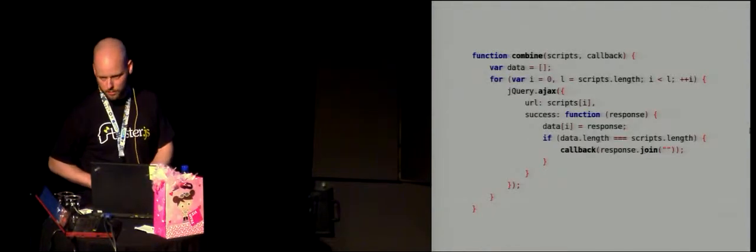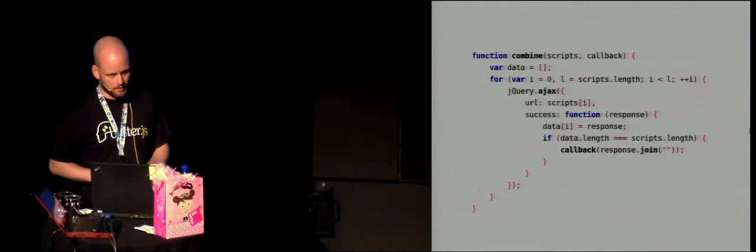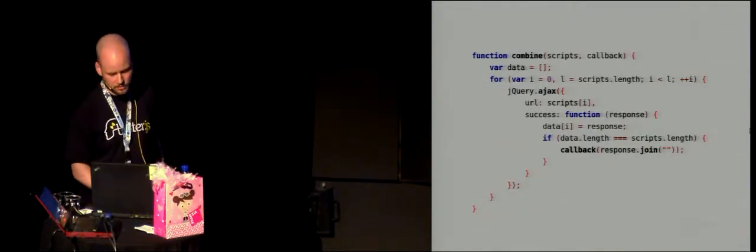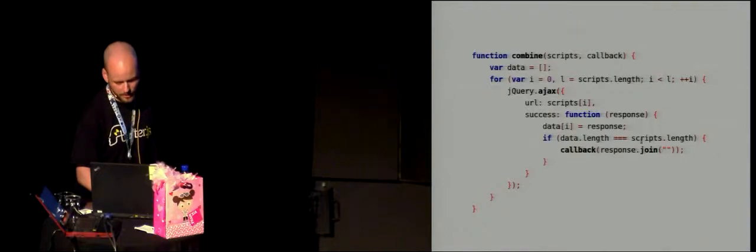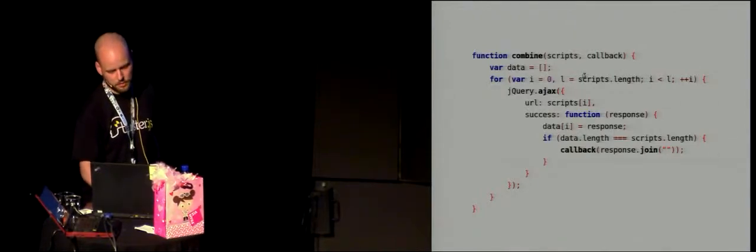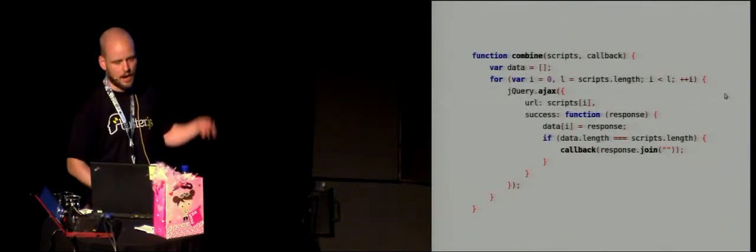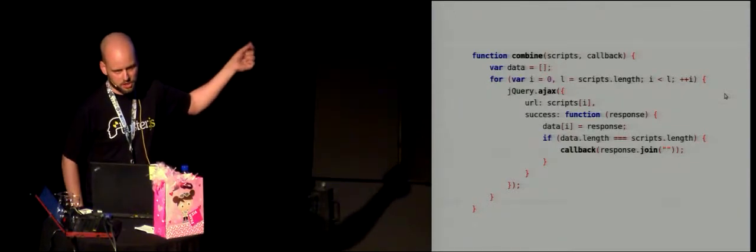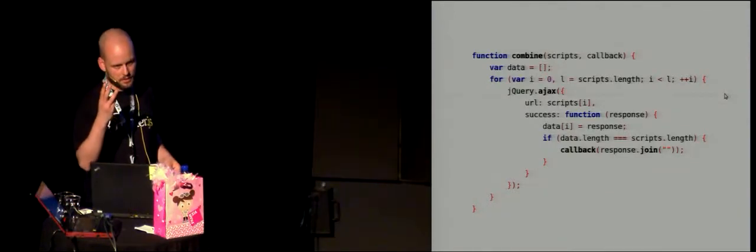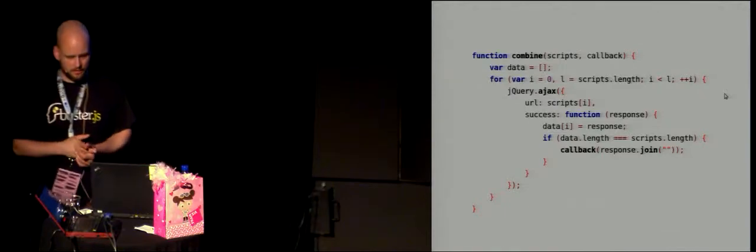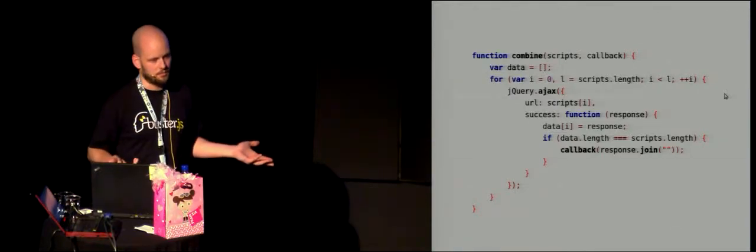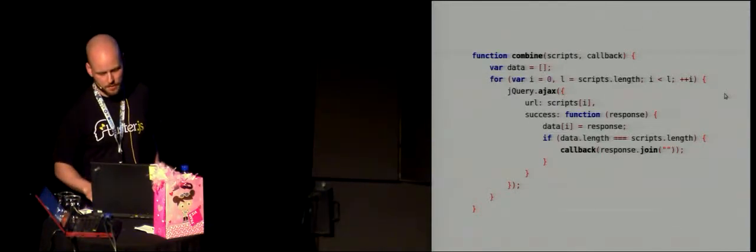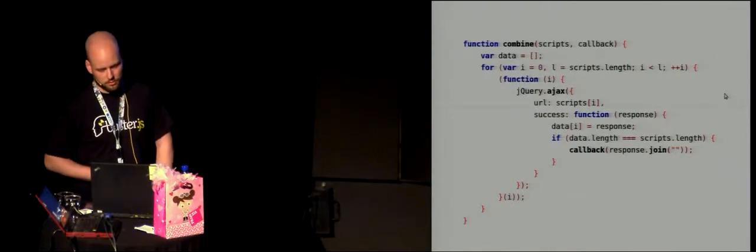So did anyone spot the problem? Or one problem? Yeah, so I tried with the length here, but there's a few reasons why this doesn't work. The i variable here is being shared by 3 callbacks when there are 3 scripts, and that means they all see the same value. So to fix that, we can wrap it in a closure to cache it.